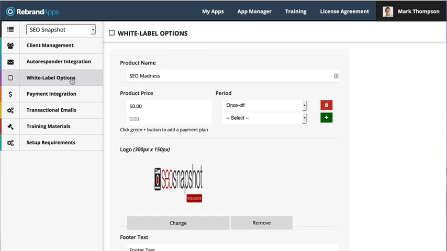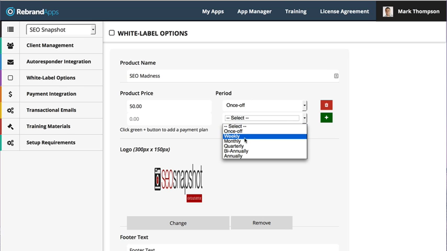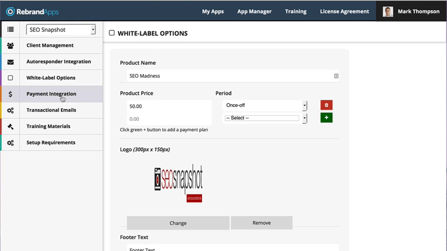Okay. Then we have white label options, which allows you to change the name and the branding. So it doesn't need to be SEO Snapshot. You can completely rebrand this for your own business or for a new product that you want to create. You can choose what type of price points you want. So if you want this to be a one-off, if you want this to be weekly, monthly, biannually, annually, however you want to charge them for utilizing the application. Okay. Then you have your footer text and your support email address. So those are all of your white label options.